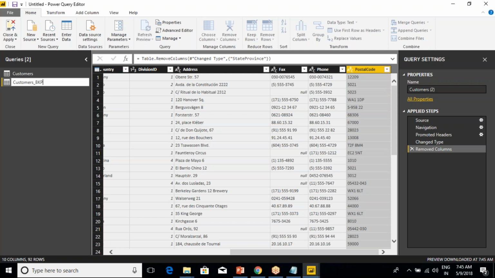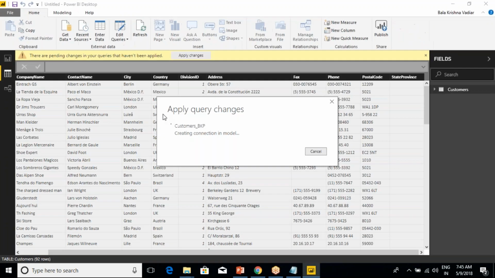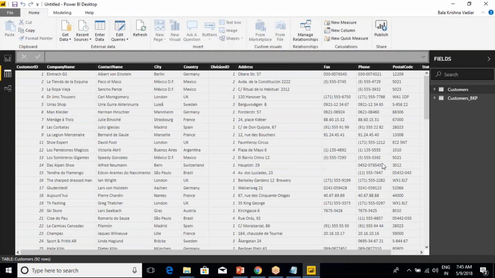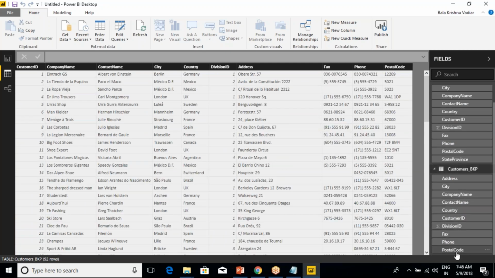Okay, let it be backup, and click on the outside, and there is an option called Close and Apply, which means save it and then close it. If you want to save it, either Apply or Close, anyone is fine. Now see, we got two tables, one is Customers, another one is Customers backup. If you see the Customers backup, we don't have the state province name here. This column is extra in the original table. We don't have that column in the backup because purposefully I have done some modifications.